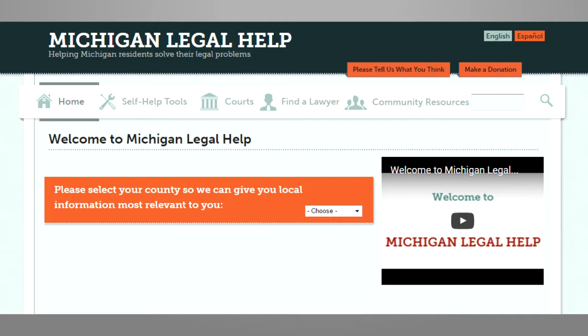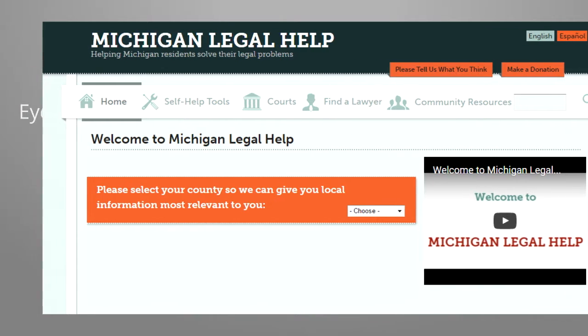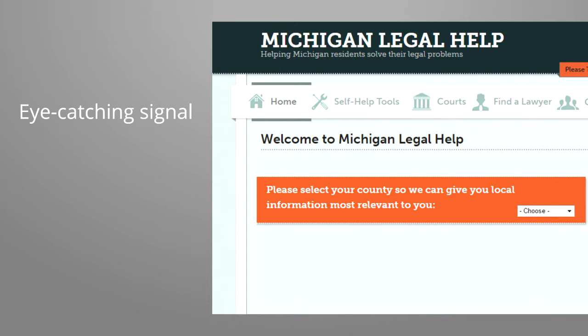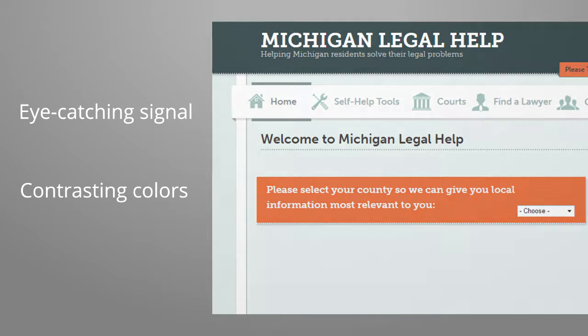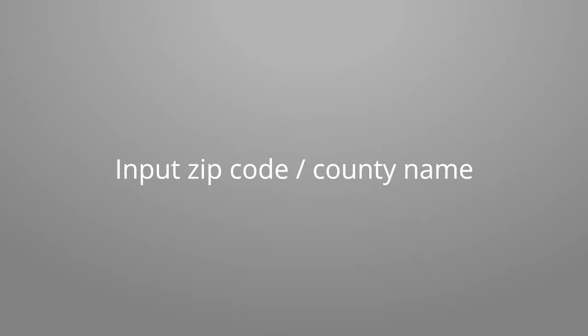To catch any users that might overlook this step, an eye-catching signal should appear at the top of toolkit pages. Contrasting colors would be the easiest way to catch their attention, as the current prompt blends into the page. Also, users should be able to input their zip code or county name, a choice that would help any visitor who does not know their county offhand.